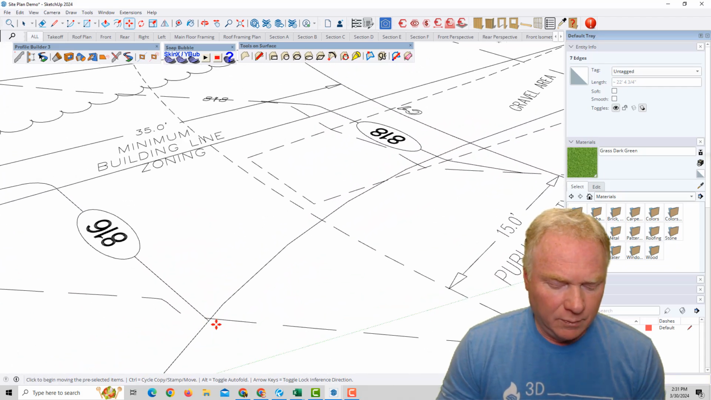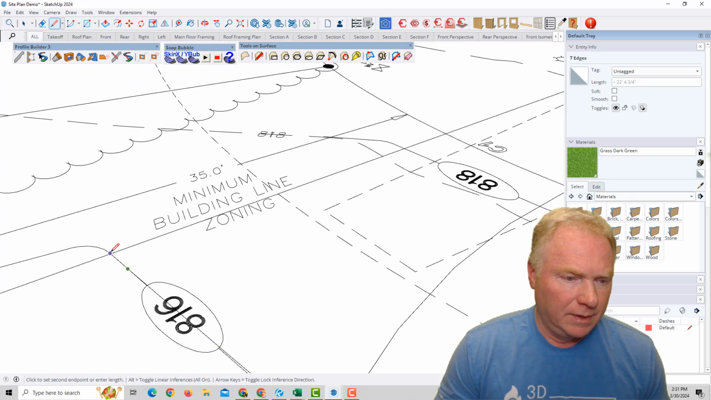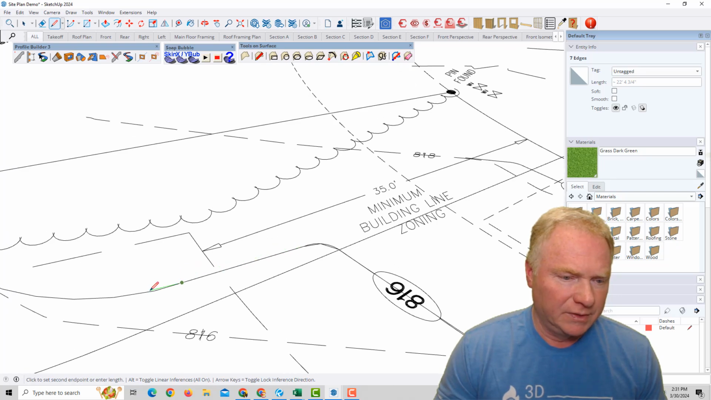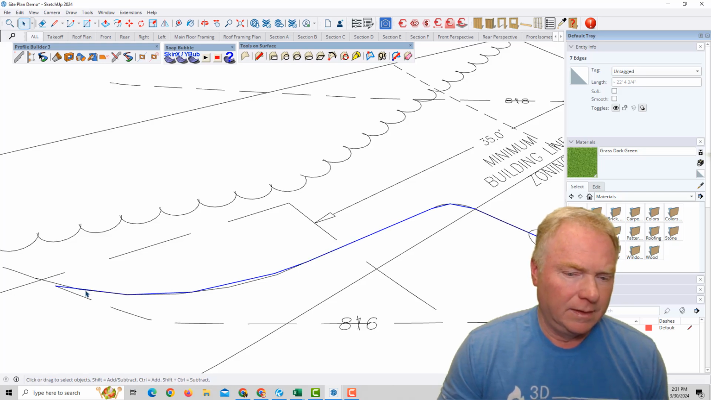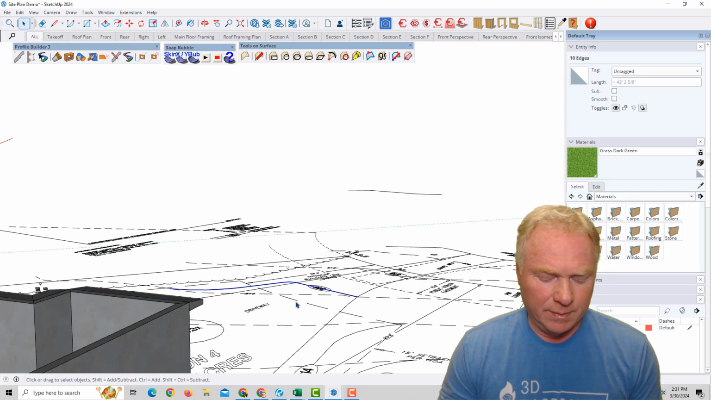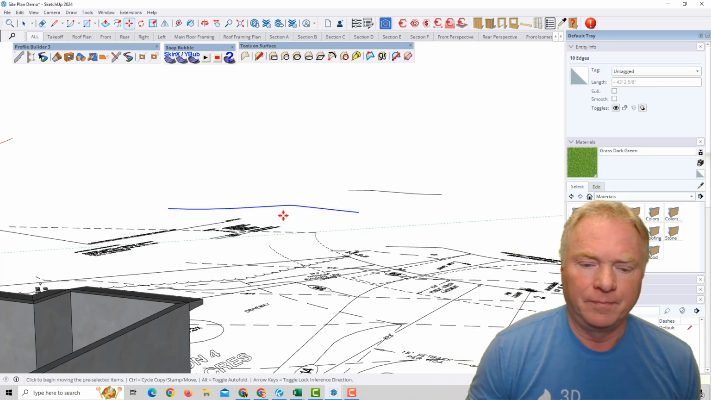We'll continue around with the 16-foot contour, or the 816. And again, I don't have to do these curves in there. I'm just getting it approximated. Okay, and then that is moving up 16 feet in the blue.